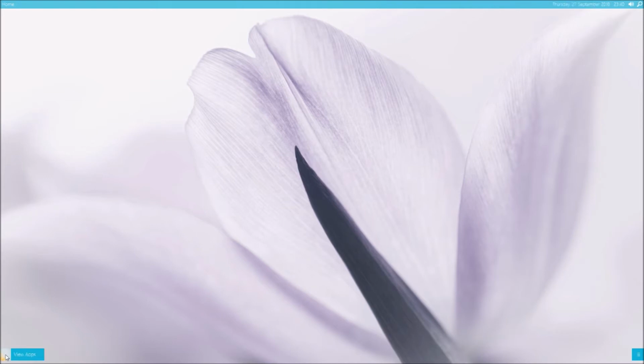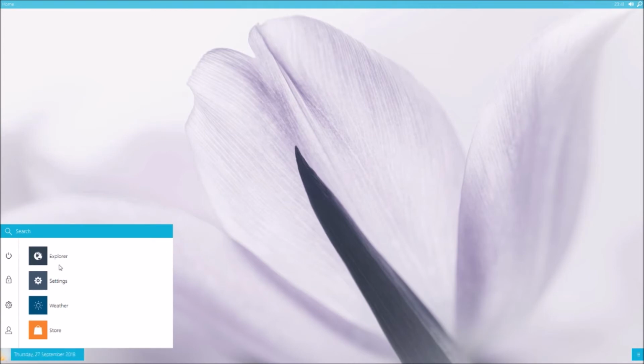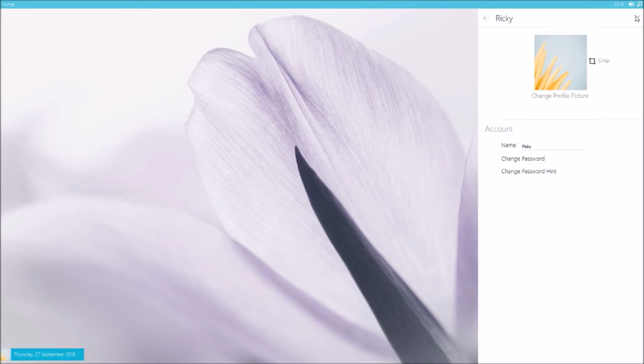If I hover over this thumbnail, which is supposed to be my profile picture, it says View Apps. So let's click on View Apps, and what am I given? I'm given this little Windows 10 style start menu kind of thing. So you've got certain mechanisms. You've got power, you've got lock, a settings or gear kind of thing. You've also got the settings app here, and I think that's my profile. That's a settings applet. Yes, it is.